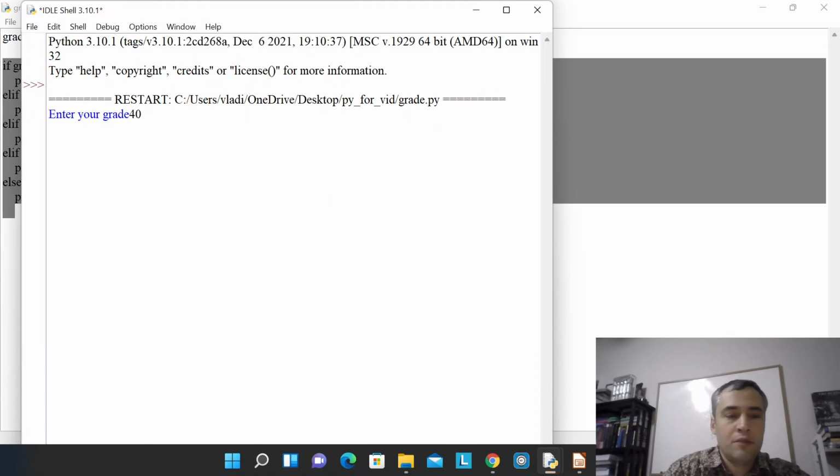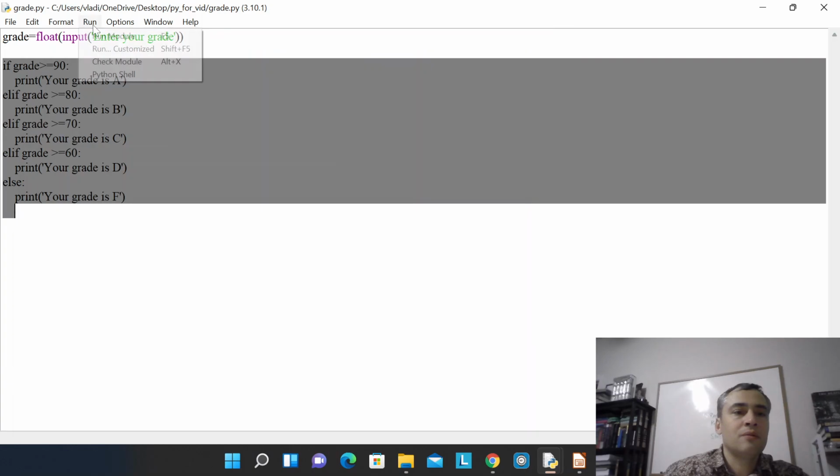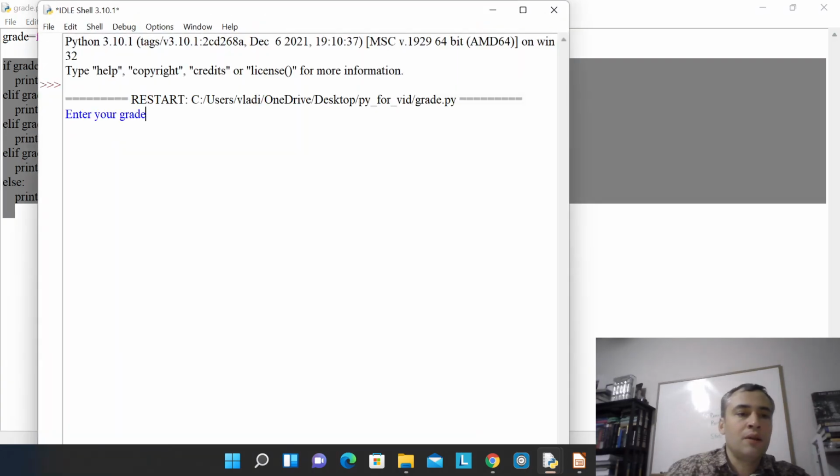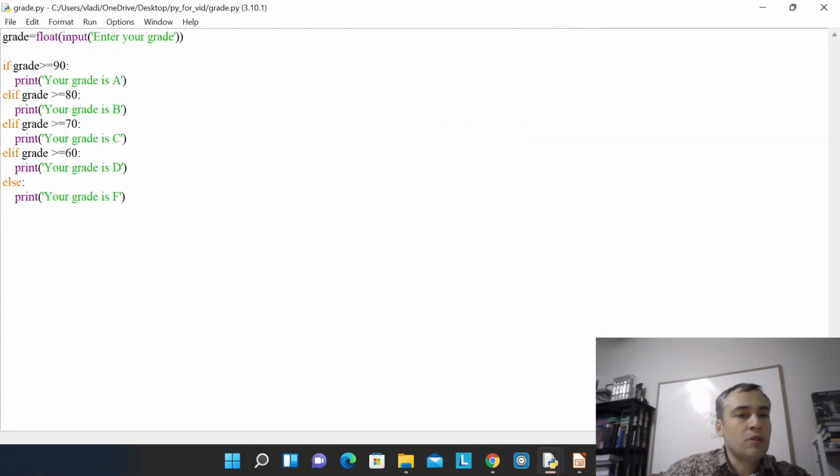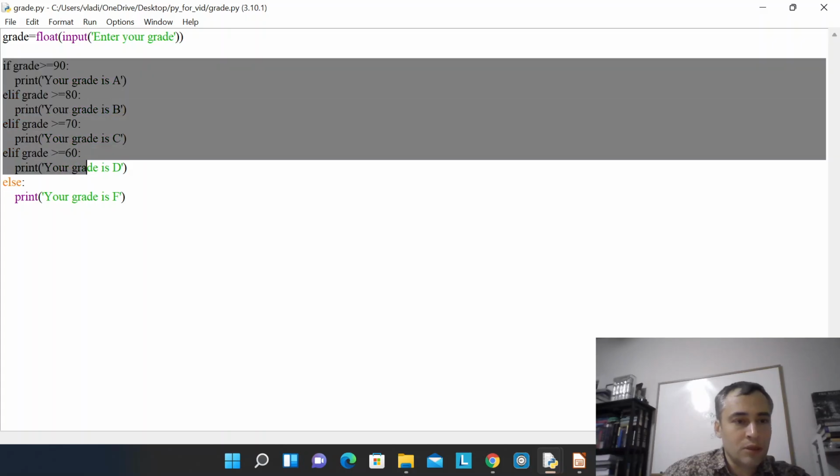Enter the grade 40. The grade is F. Let's rerun. Enter your grade 78. The grade is C. Seems to work, and I guess that's it for the example. Notice one thing for people who do this for the first time: else does not come with conditions. It handles every other case that was not covered previously.